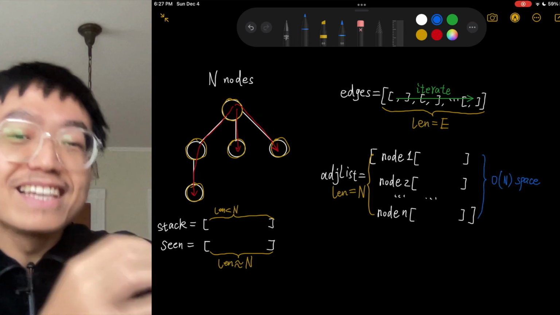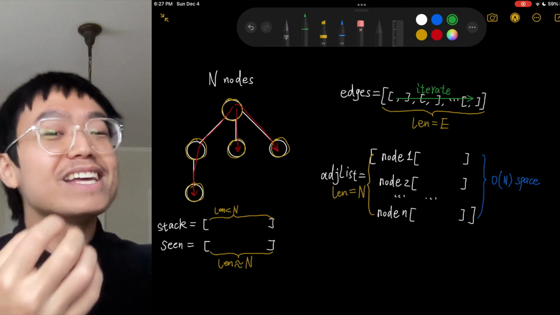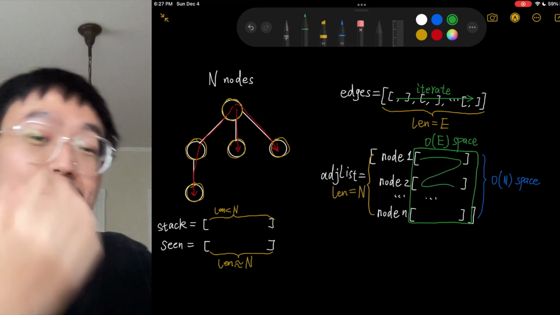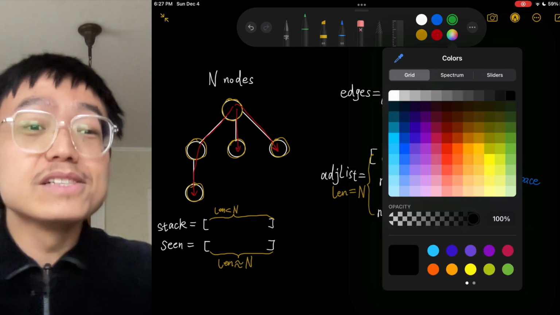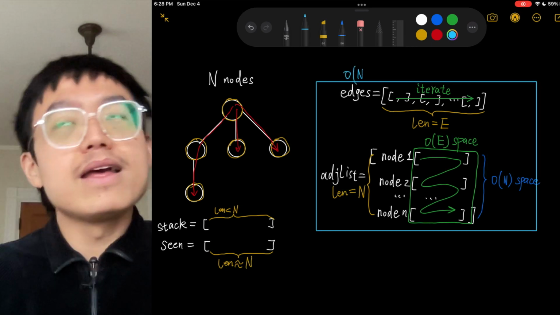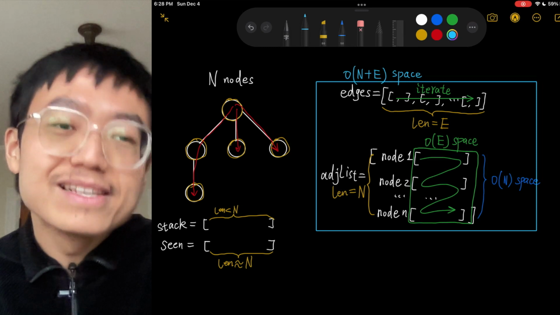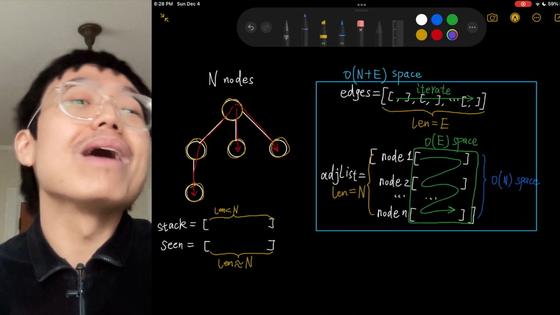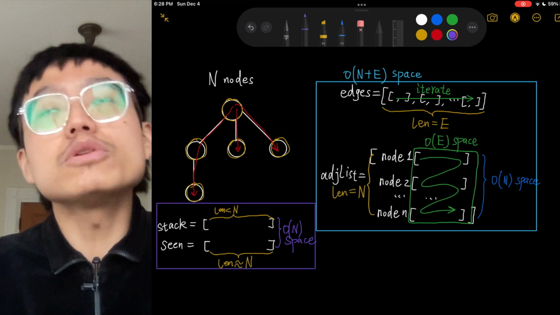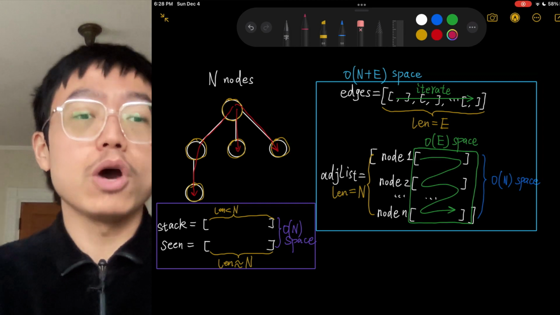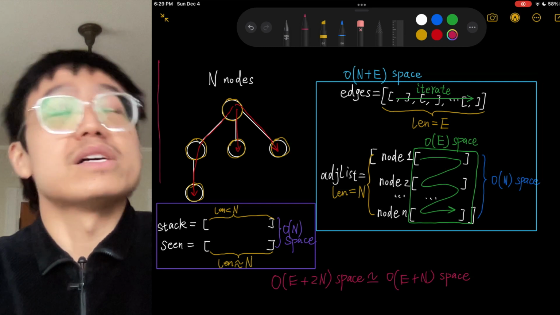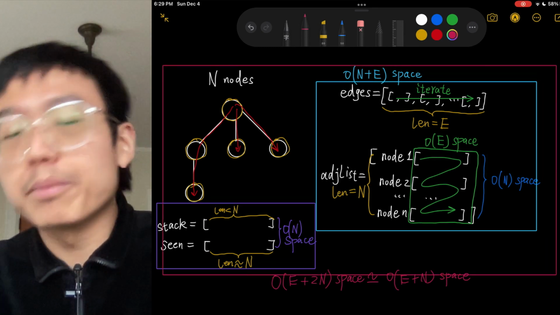Let's analyze space complexity. The adjacency list is a list of length n, so it contains n nodes, and inside it, the inner lists have the lengths of the edges that we added. The total of them is E, so this gives us a total of O of E plus n space. And we should also consider the worst case, where the data structure, stack or queue, will have all n nodes on it at the same time, so it gives us a total of O of n space. So in total, this gives us O of E plus 2n space, which is asymptotically equal to O of E plus n space.